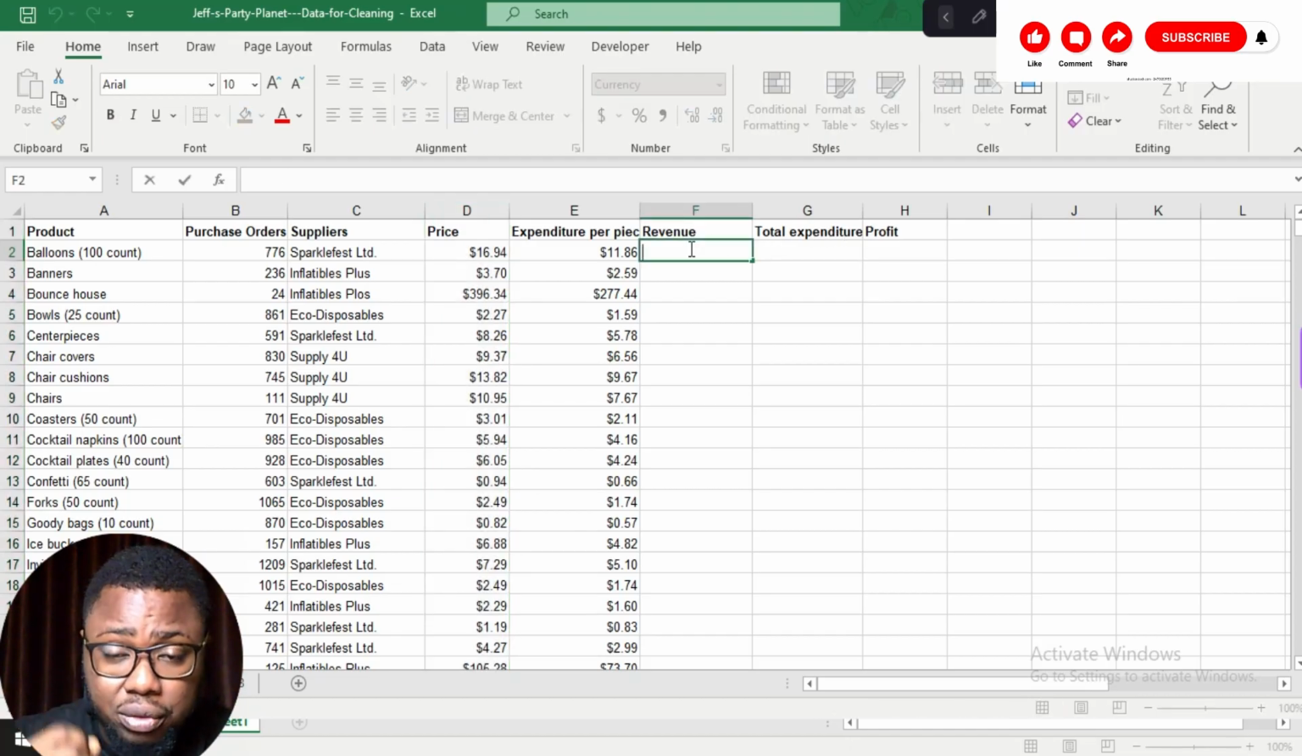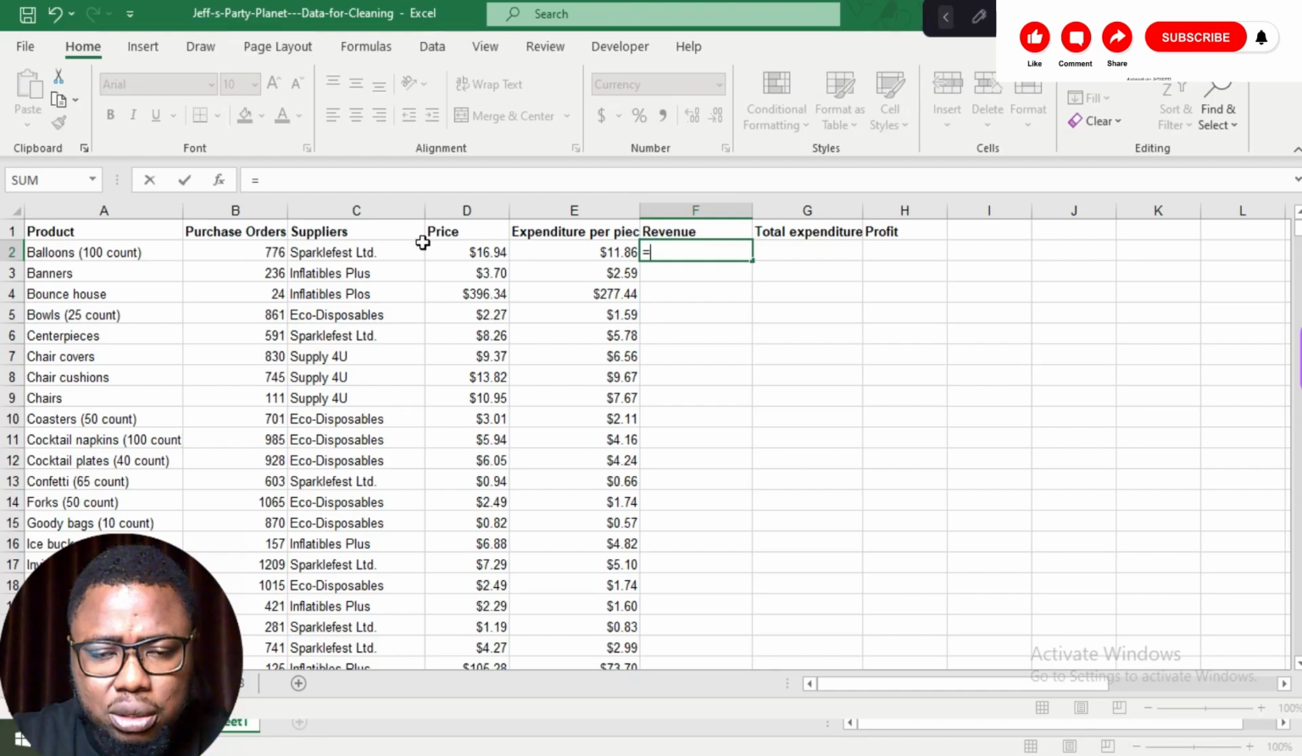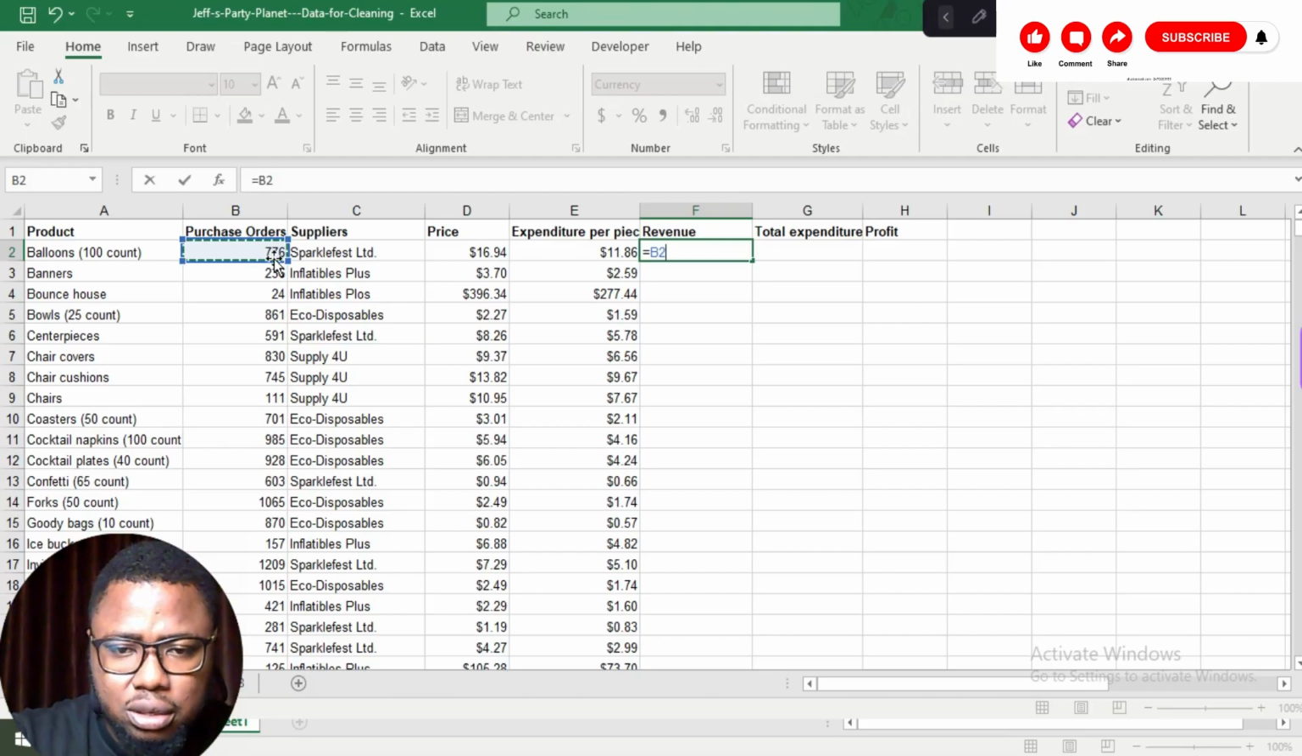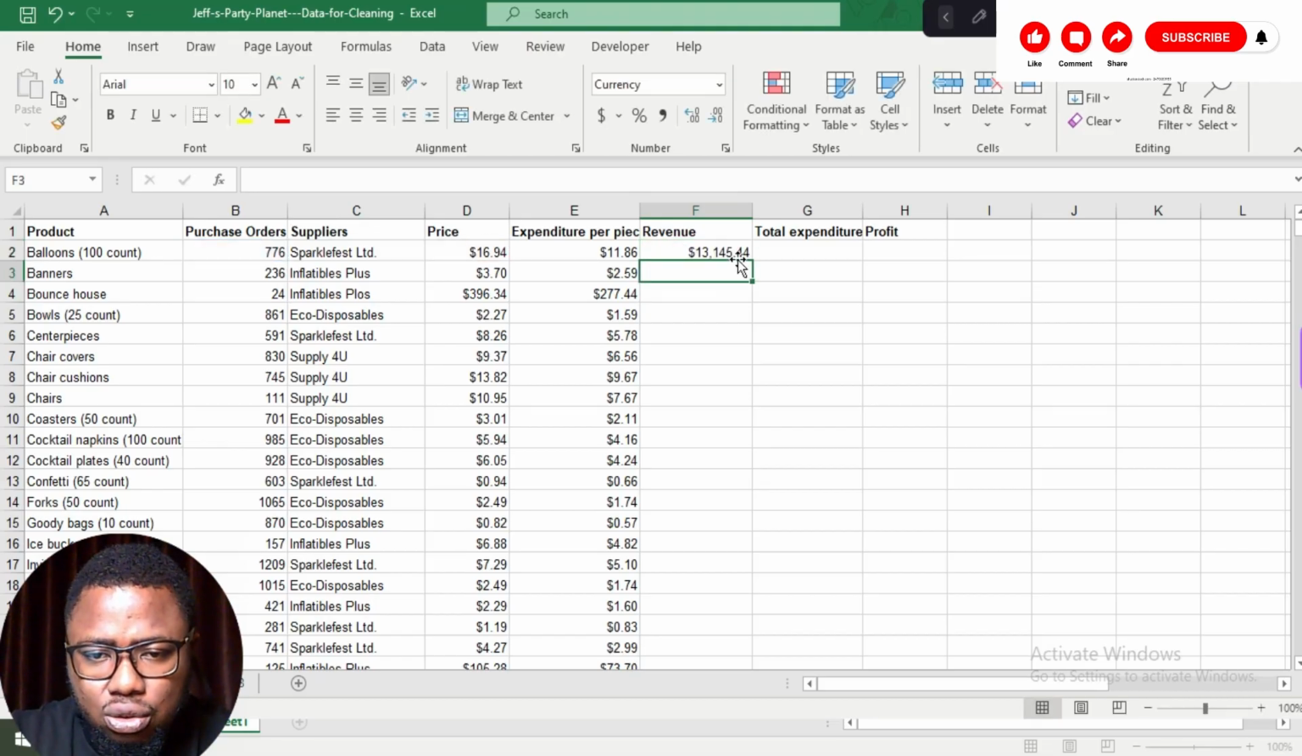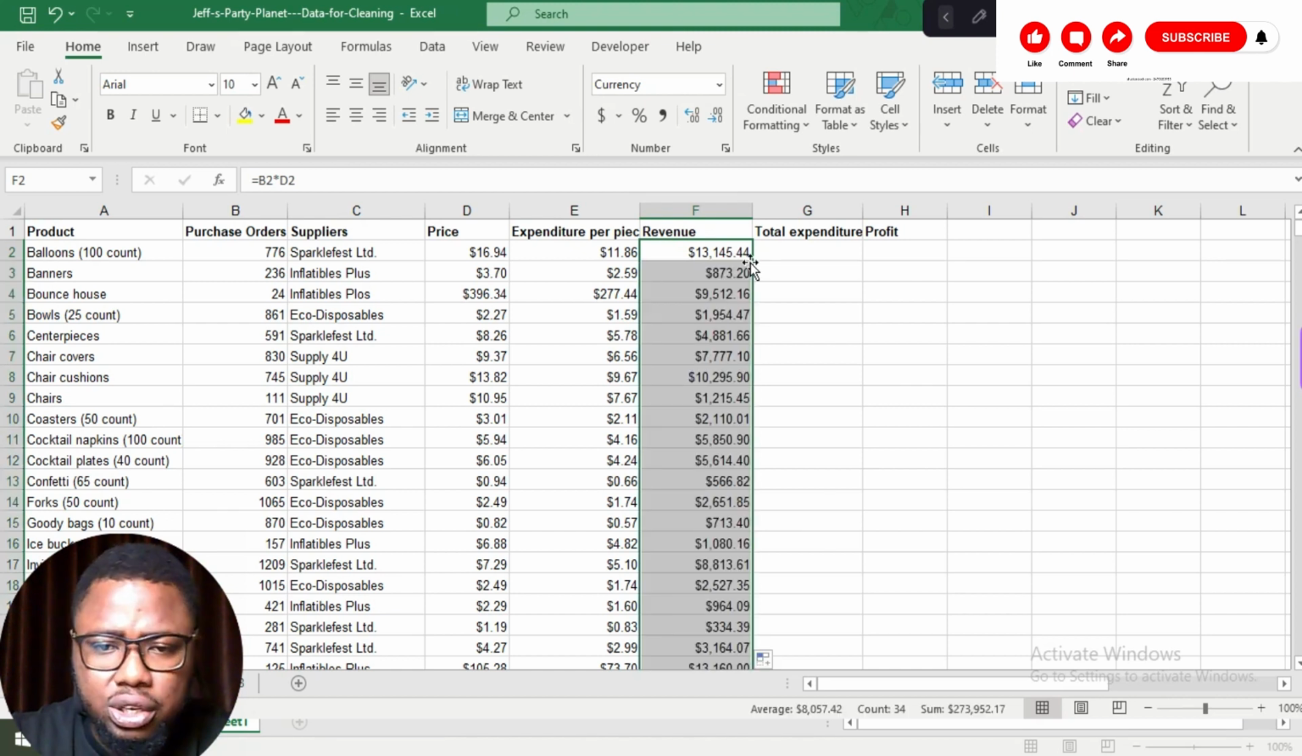So for the revenue here, how do you calculate revenue? Revenue is equal to the order multiplied by the price. So click on order, then put the multiplication sign, multiply by, then click on price, then press your enter key. So you have the price. Just right click, and it will give you all the other options.